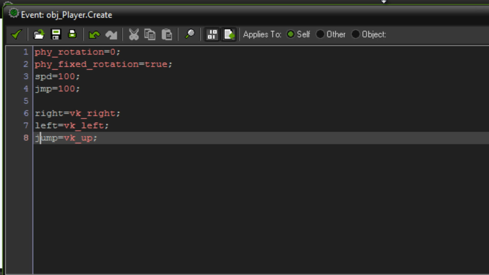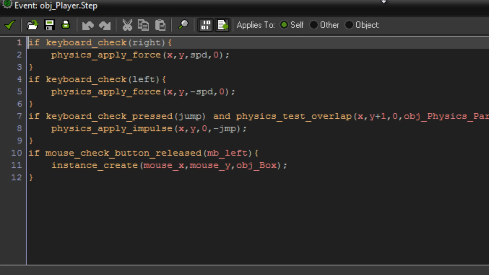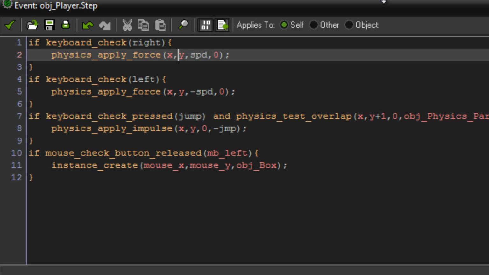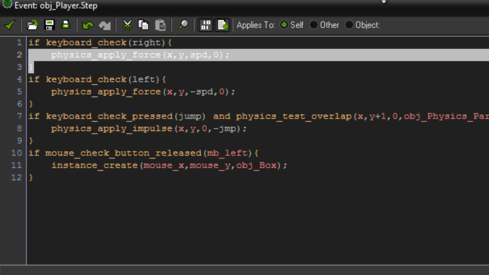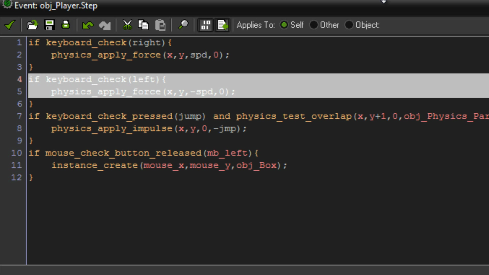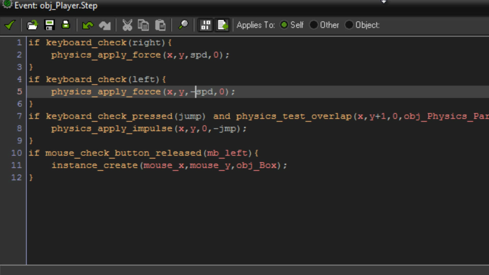Okay, and right, left, and jump, those are our keyboard controls, so right equals vk_right, left equals vk_left, and jump equals vk_up. Okay, now go to the step event. If keyboard_check(right), physics_apply_force(x, y, spd, 0), so speed on the X force and 0 for the Y force. Then you can pretty much just copy and paste all that, and then just change right to left and speed to minus speed, so that instead of going right, we're going left with a negative speed value.